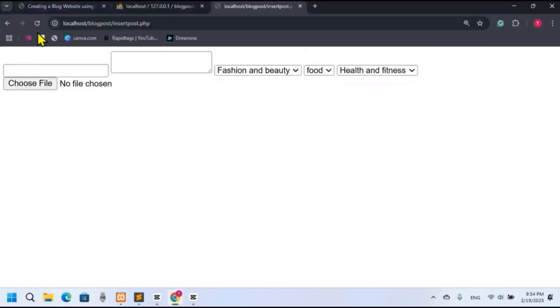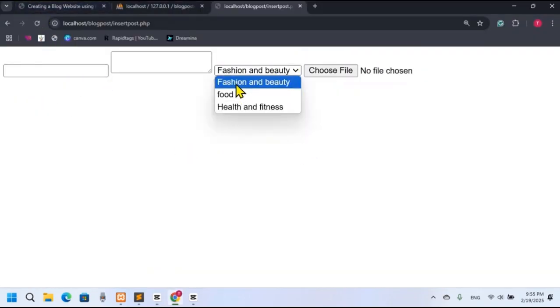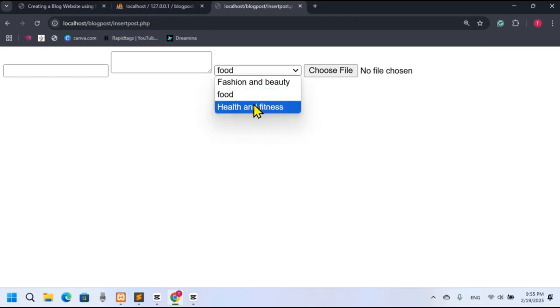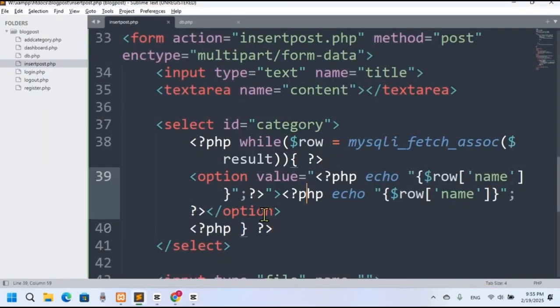And now if I go to the browser, if I refresh, so here you can see it's showing all the categories, right, from that database. So now we can select any of them. Okay, so our query is working perfectly.